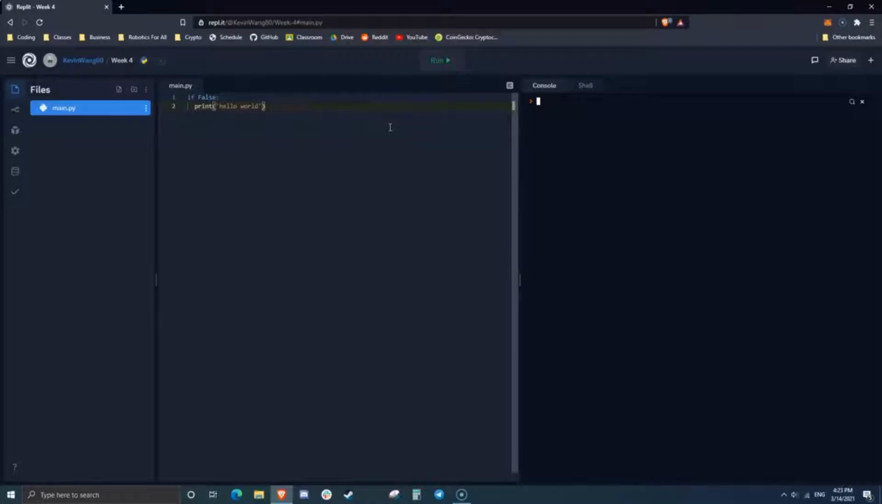In place of either true or false can be conditionals. Last week we discussed how conditional statements like 5 is greater than 3 can give us a boolean value like true or false. As long as they resolve into a boolean value, true or false, then it will work.